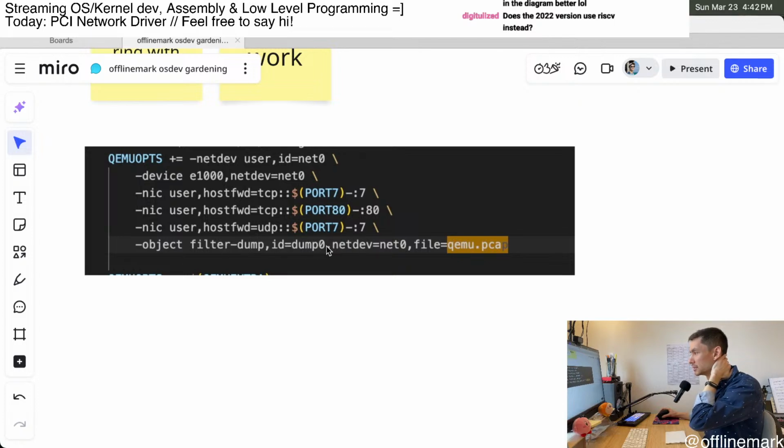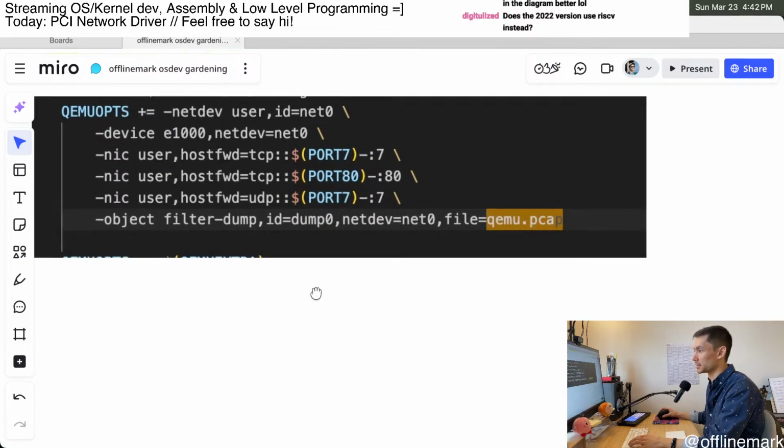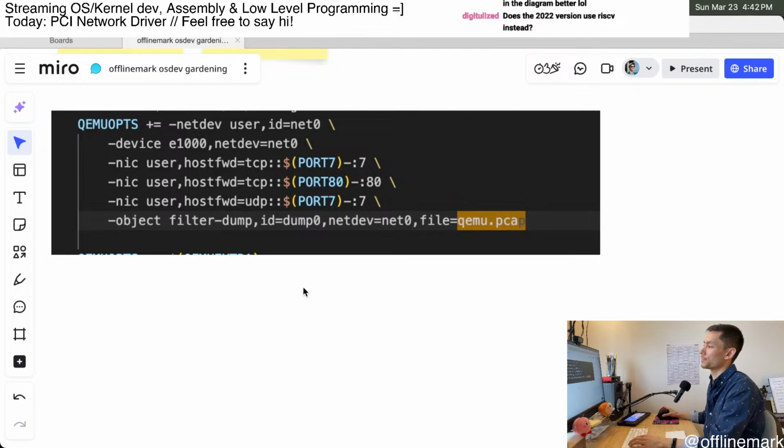Filter dump, ID dump 0, net dev. There's only one net device. So it seems fairly legit. But anyway, that's where this whole thing begins. Okay, which is not actually that helpful. There's not a lot to directly grep for.